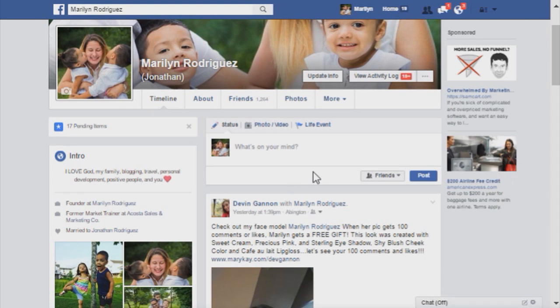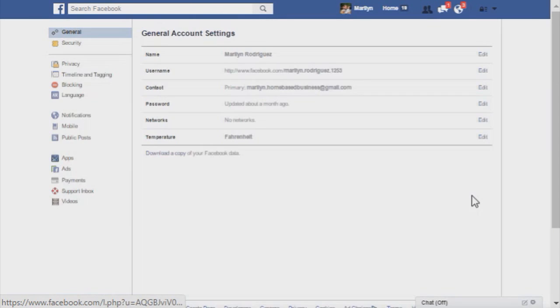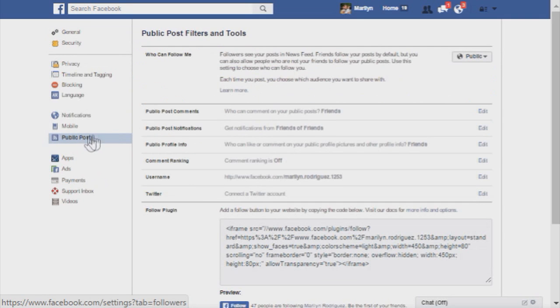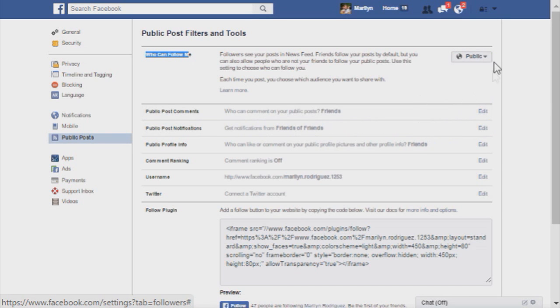So let me show you how to set up your follow option to public, and then I'm going to show you how to change your audience settings in your post. So let's go here into your settings. Then you want to look for public posts. Right here where it says who can follow me, you see how I have mine set to public. Most of yours is probably set to friends, but all you have to do is click the drop down and click public, and it'll allow your profile to now become visible and public to everyone.